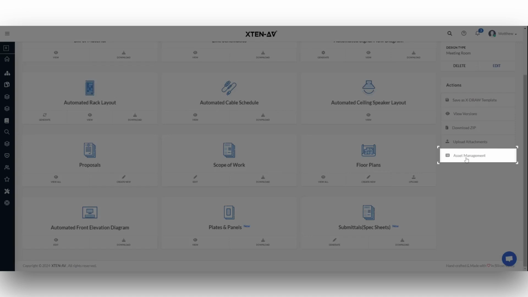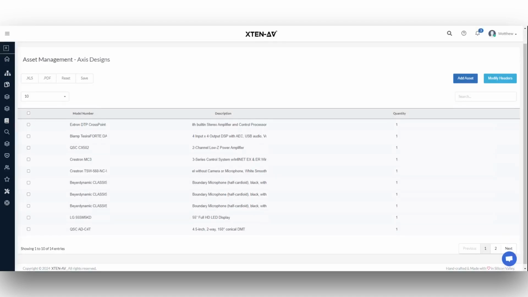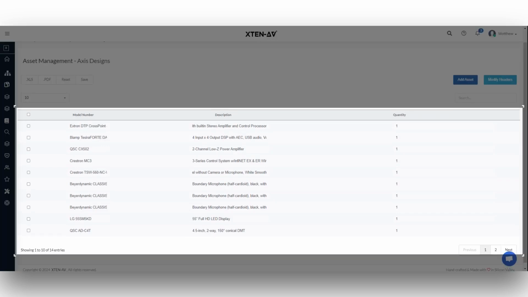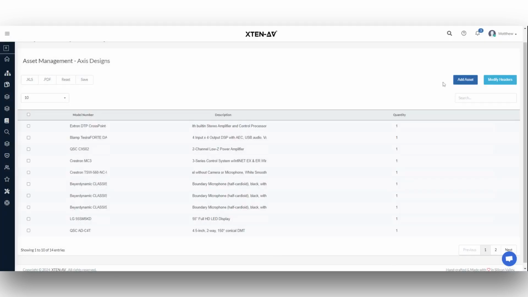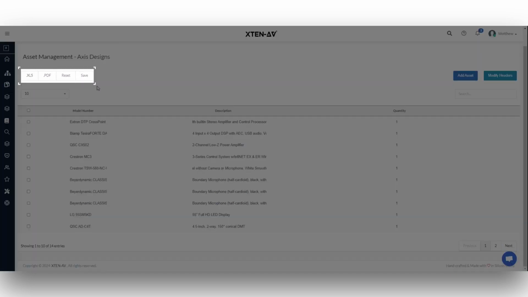Then we have Asset Management. It includes the model number, description, and quantity for each item in your BOM. You can manually add assets, modify headers, and export them as Excel or PDF.